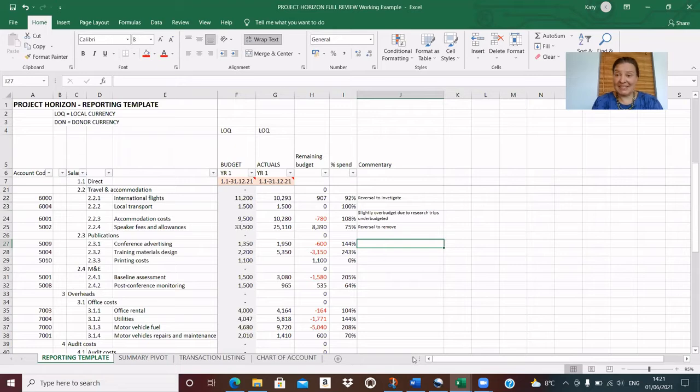What I should say is that I do have a comprehensive budget template for this project. And in fact, the budget template is what we will be looking at in detail in one of the next courses on budgeting and forecasting. But for now, let's just have a look at an extract from it so that we can see how the conference advertising and training and printing was budgeted.